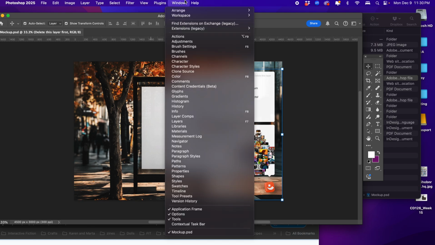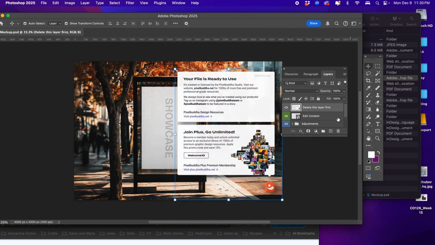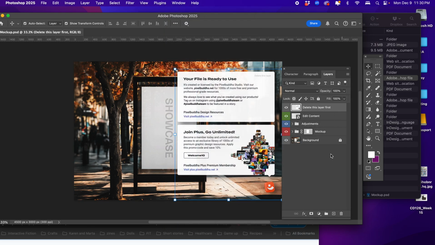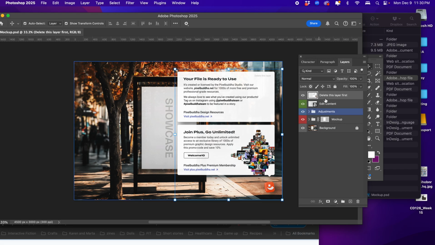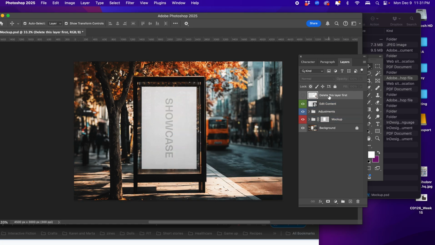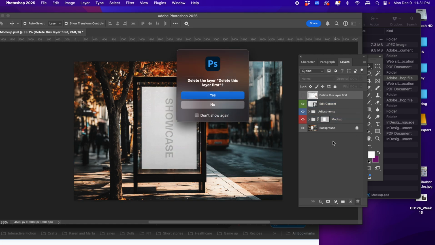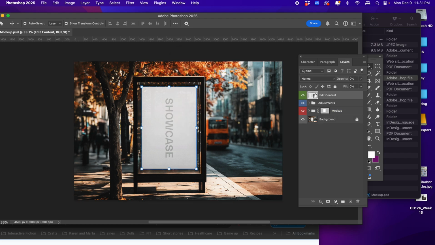When we start this next semester, you've already got a leg up on this because you've done this in Illustrator. But here's my layers menu, right? And you can see they've written you little notes inside the Photoshop file. So I'm gonna delete this layer because it's basically an advertisement. Now, see where it says edit content? That's where the content goes. So I'm going to double click.